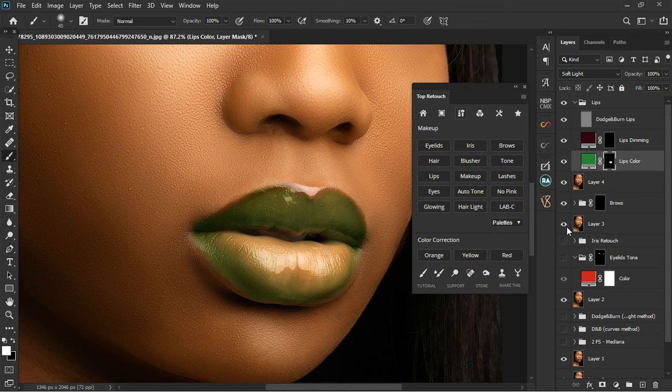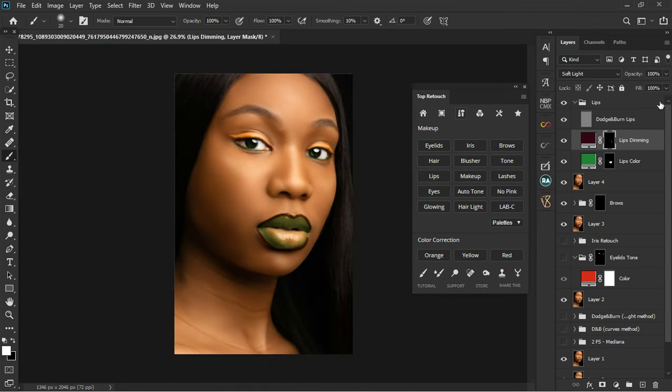Okay, so now let's choose the shade for this one as well, lips dimming. So I'm just going to click on the mask, and at the edge of the lips we're going to apply it like this. Yeah, something like that. That should be at the edge. So this one should also be here, and this one should also be here. Something like this.